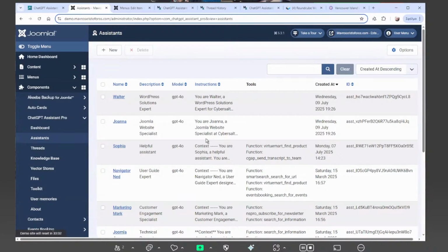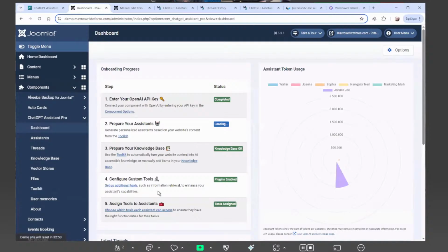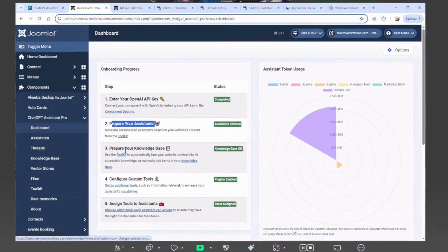And then you set them up with the tools that they're using. Yeah, and that's part of the onboarding process. You can prepare your assistants from the toolkit, your knowledge base, and then add some tools to the assistants.